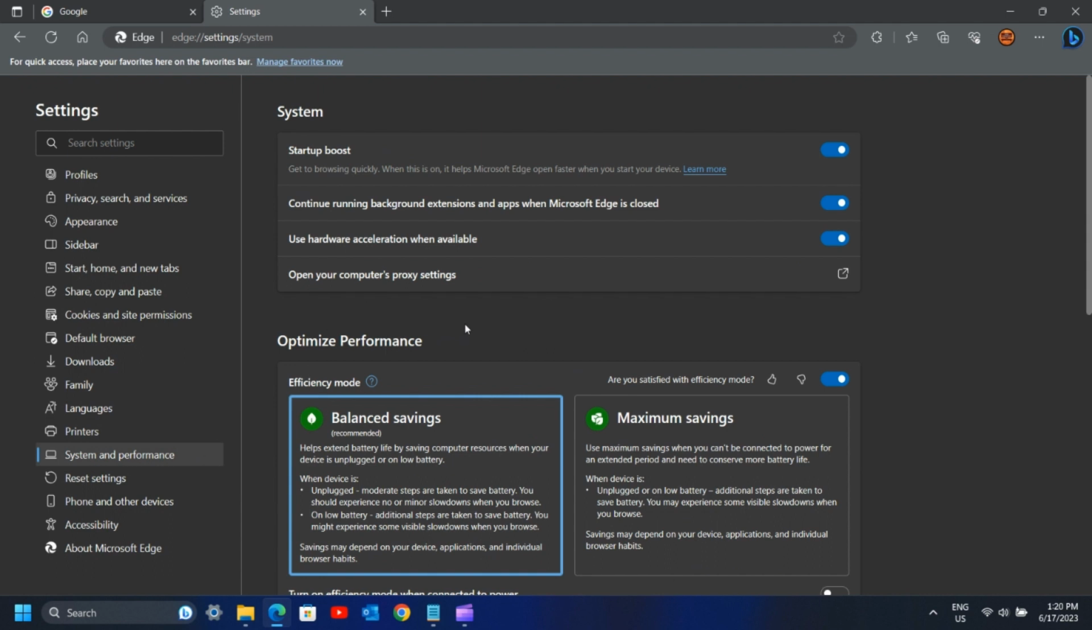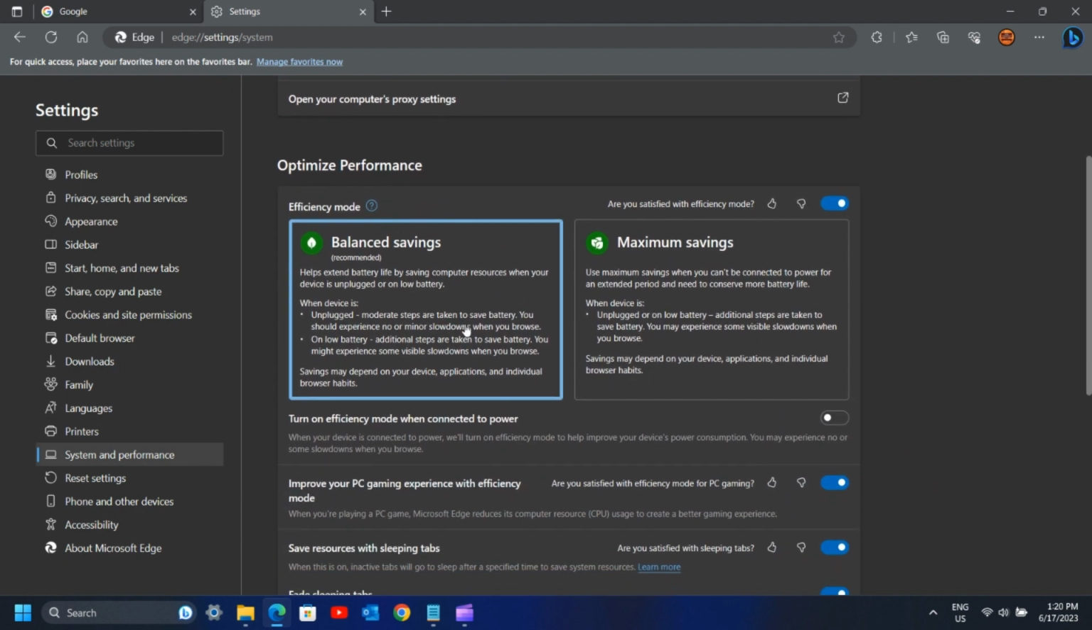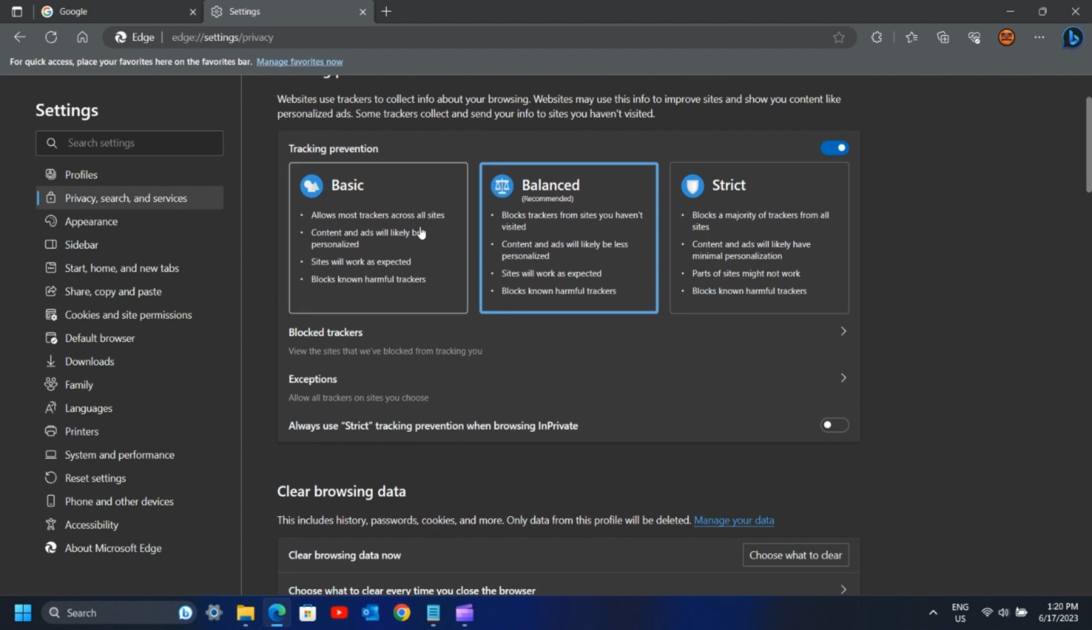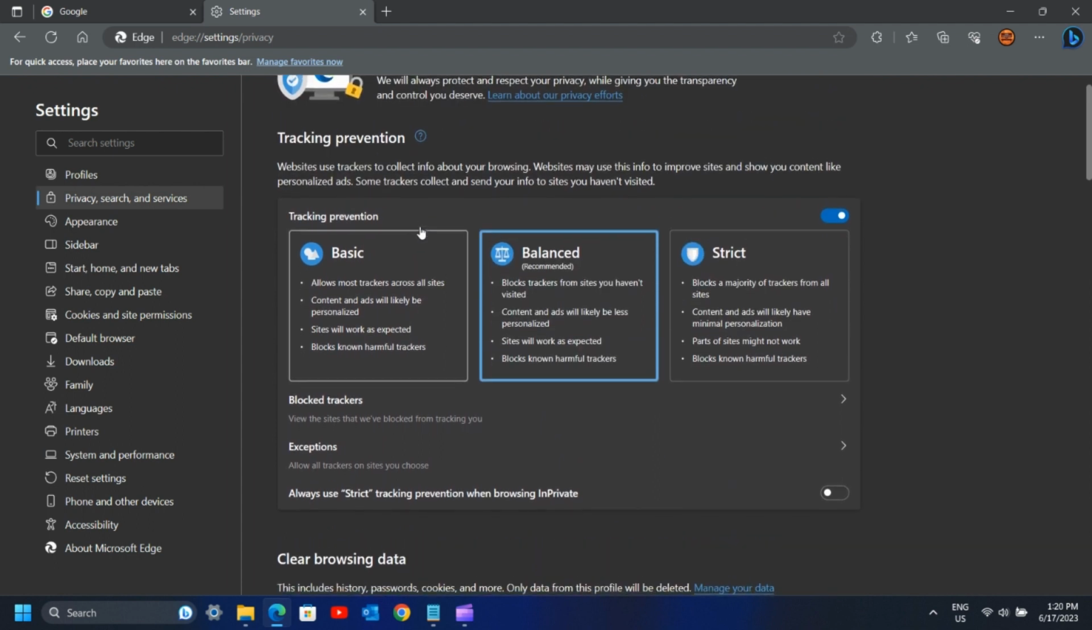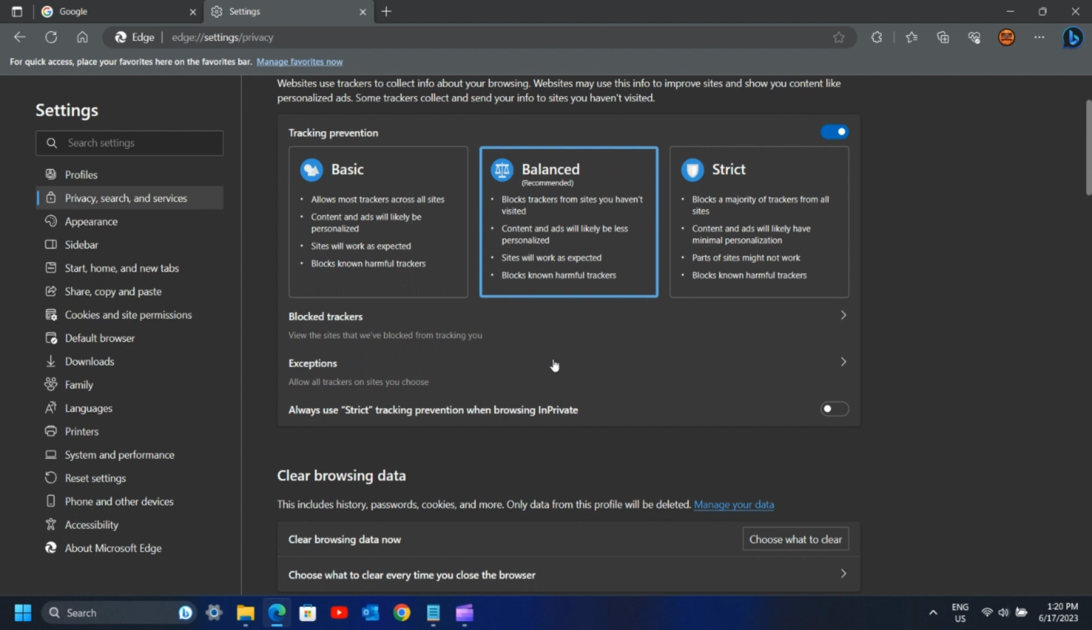It is very fast and efficient, using less memory and CPU resources than other browsers. This makes it a great choice for laptops and other devices with limited resources. It has a number of security features, including tracking prevention, malware protection, and phishing protection. These features help to keep your data safe and secure while you're browsing the web.